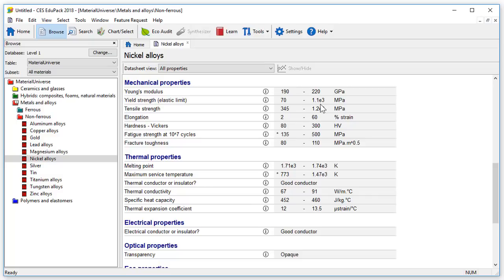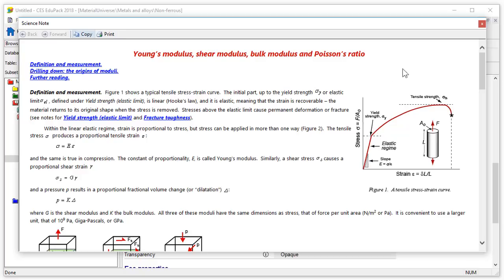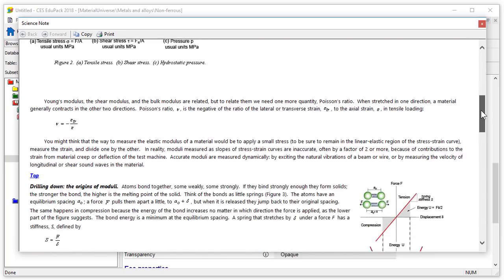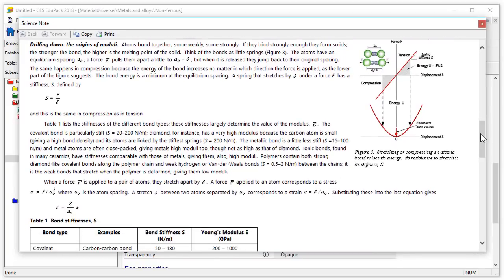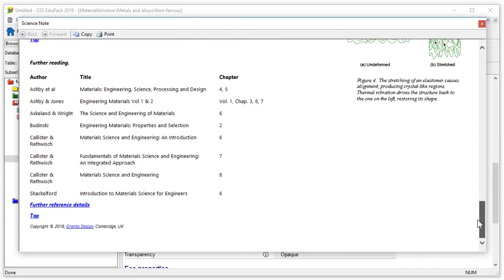If you would like to find out more information about a property, then simply click on the property name or on the eye. Let's choose Young's modulus. This opens a new window. Science notes provide short explanations and definitions. Scrolling down, there is a brief introduction to the fundamental science, and at the bottom, links to further reading.